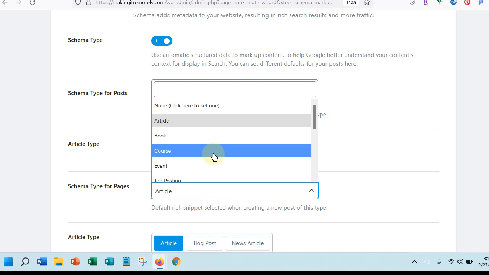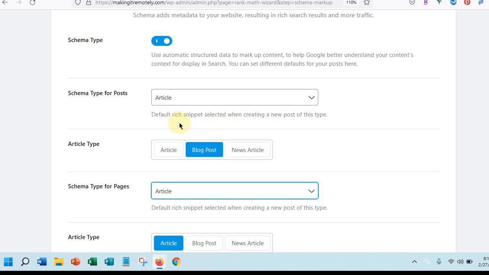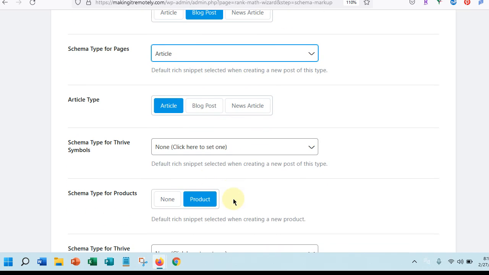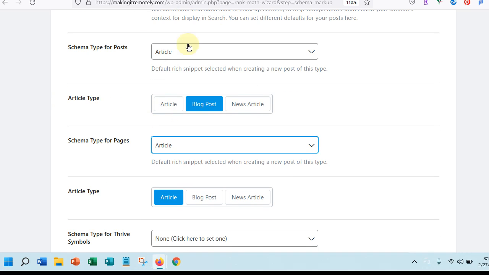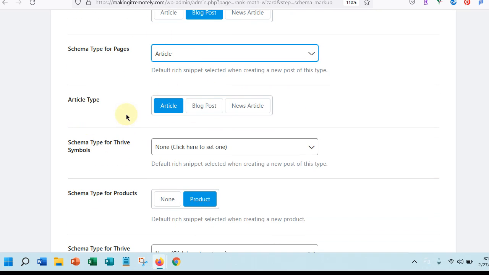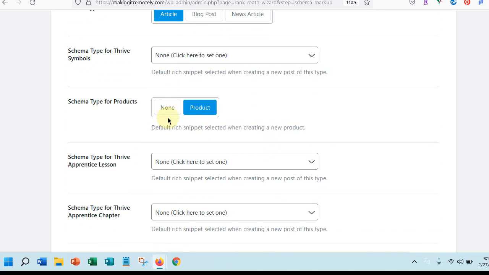Doesn't look like it. So we'll leave it at article. And then article type is going to be okay. So it's basically distinguishing between a post, which is, the schema is set up as blog post, and then for a page, it's set up as an article. So that's cool. And then the schema type for Thrive symbols, we're not going to do a schema for symbols.